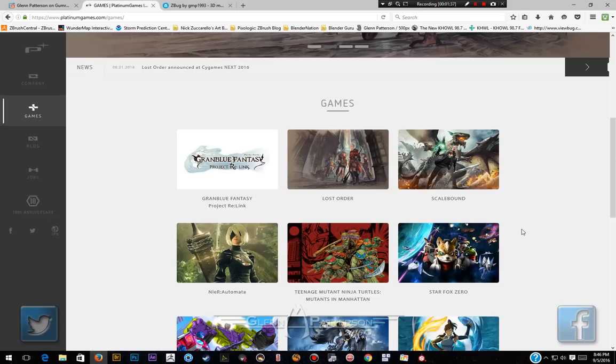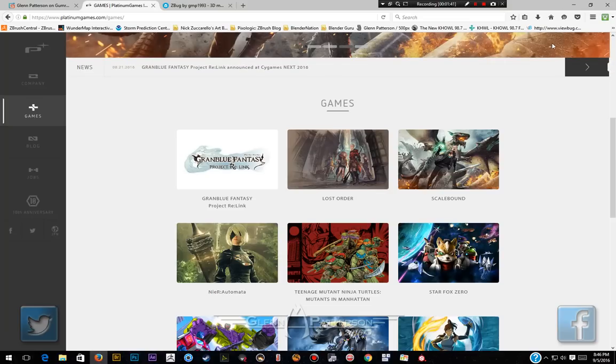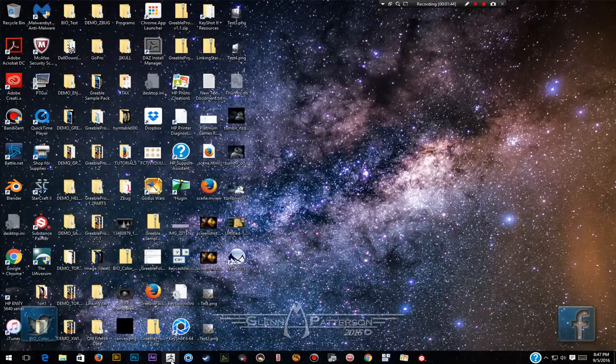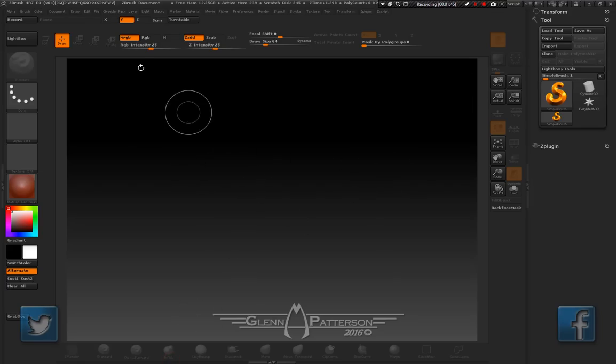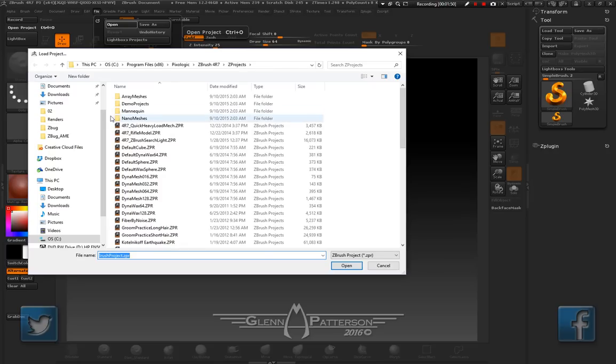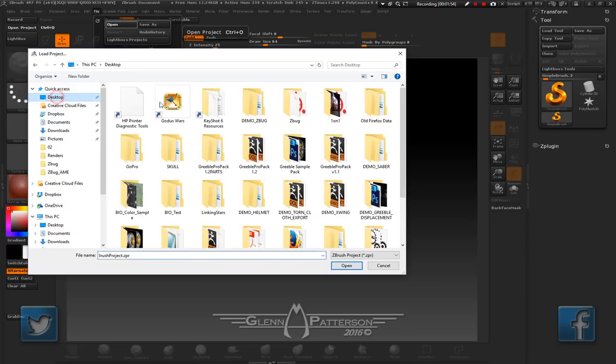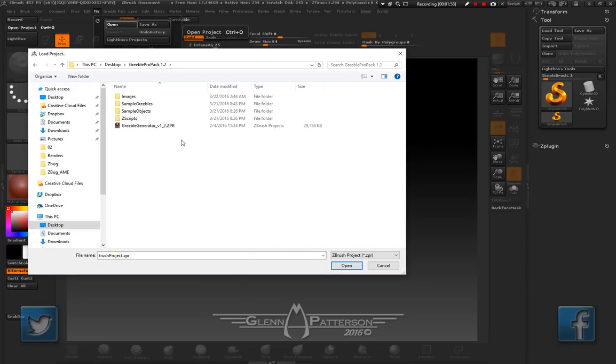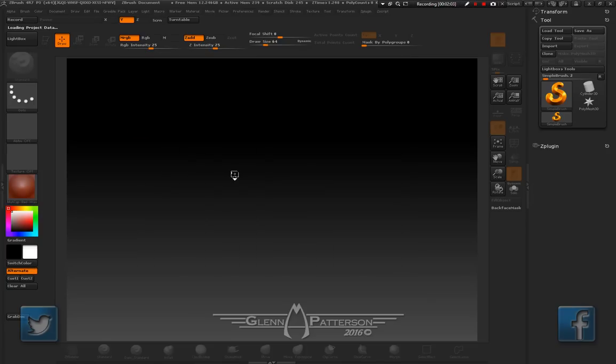But without further ado, let's get on with the tutorial and start cranking out our little ZBug here. So let's open up ZBrush. First, we're going to open up the Greeble generator. Let me find it real quick in here. It's the Greeble Pro Pack 1.2 and the Greeble Generator 1.2. We're going to make two different textures real fast. Let it load up here.